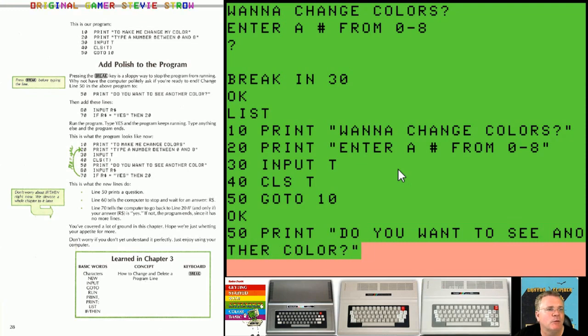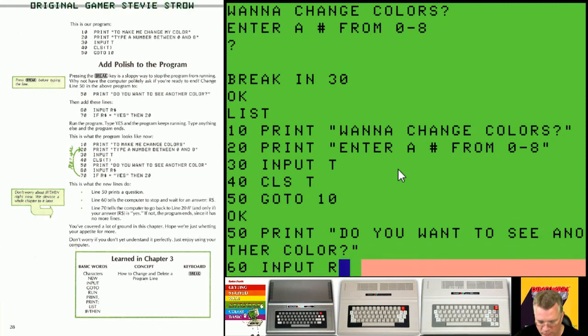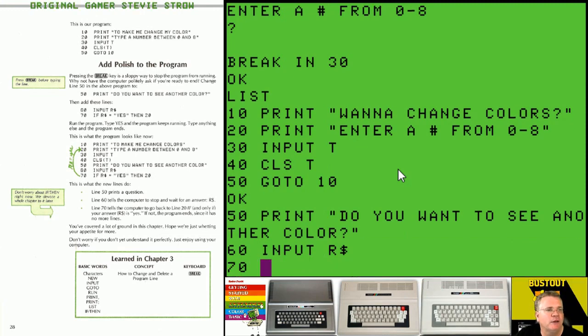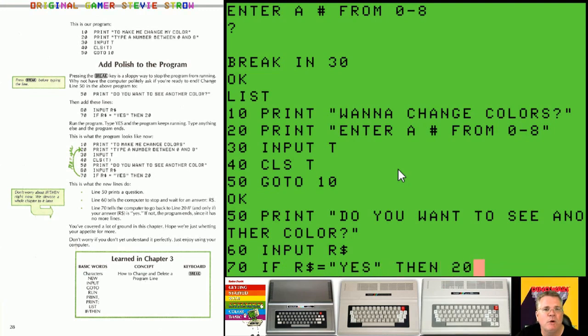Question mark, end quote. Line 60, we're going to say input R string, like R for response. Line 70 is our first conditional logic here. If R string equals quote yes, if we type in yes, then 20. Now you could say then go to 20 as well, but we're just doing some shorthand here. Then 20, which is just going to go back to the first line here. So it's not going to repeat the first question. It's going to go back to the second question, which is enter a number.